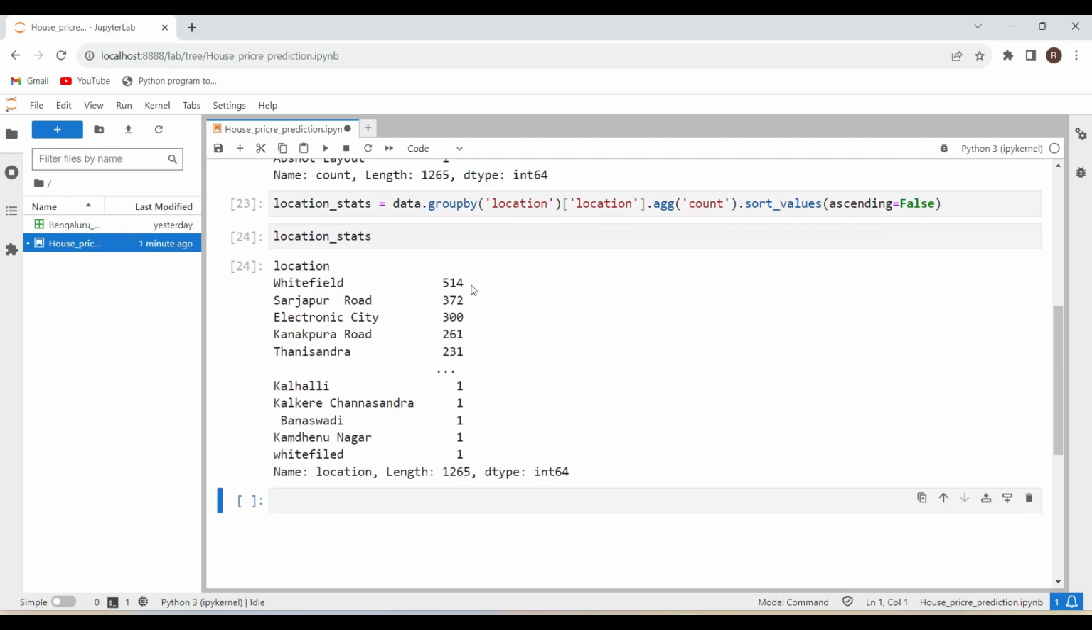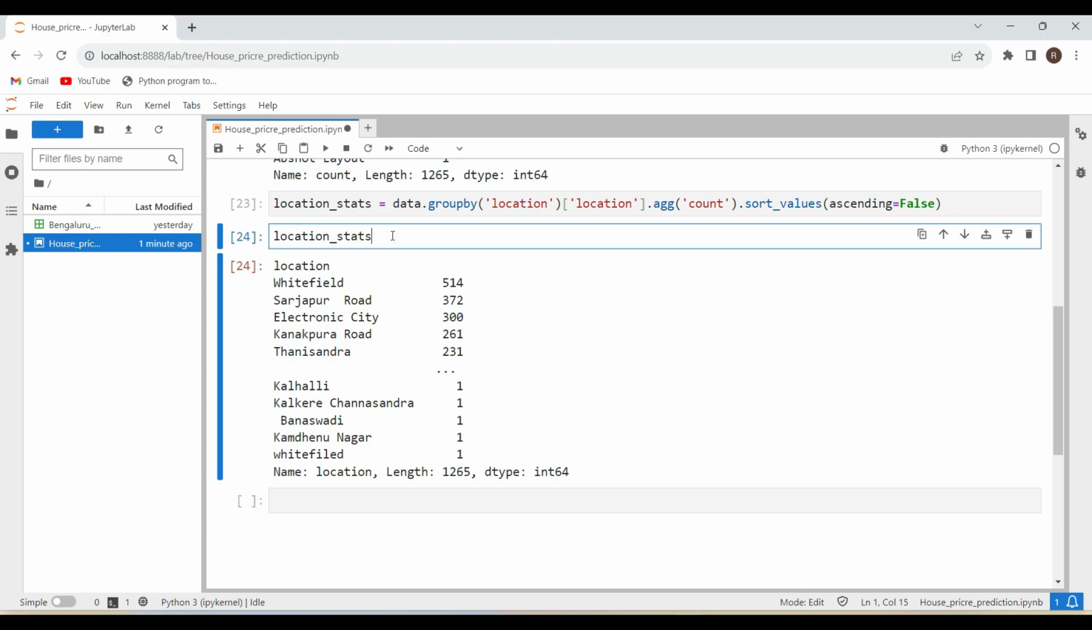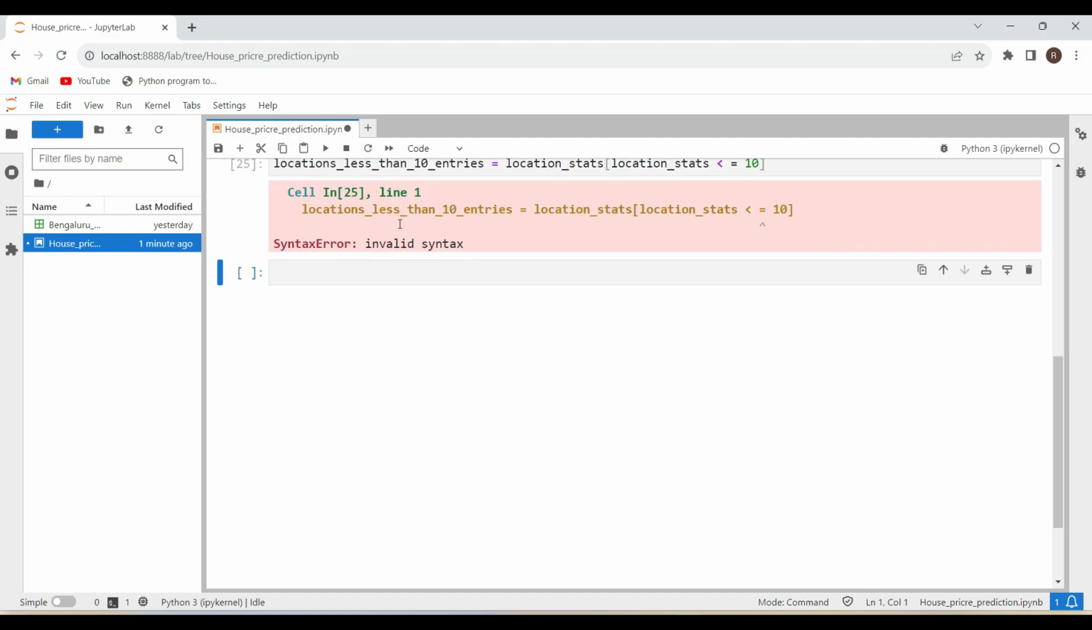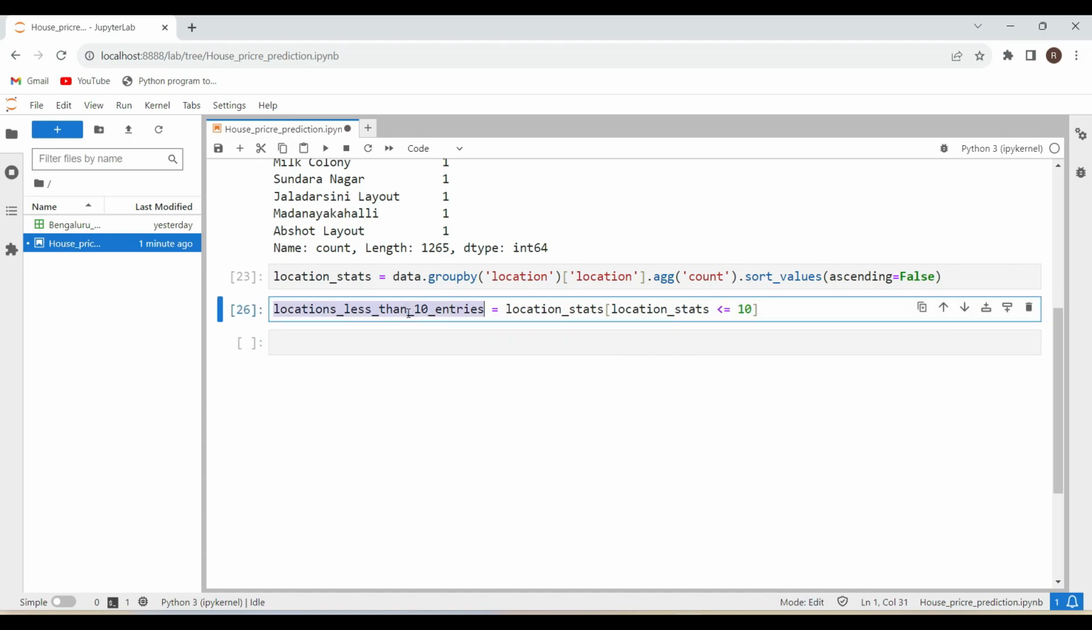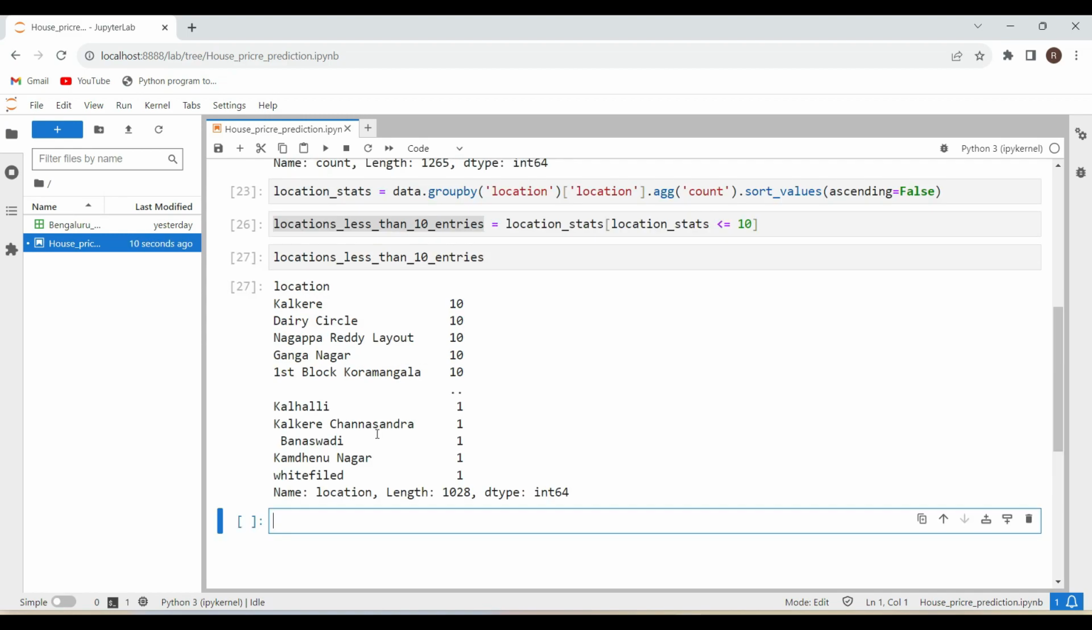Now we have sorted this data set. Now let's see how many locations have less than 10 entries. Locations less than 10 entries, location stats less than or equals to 10. Now let me print this. If you see here, 1028 locations have less than 10 entries.